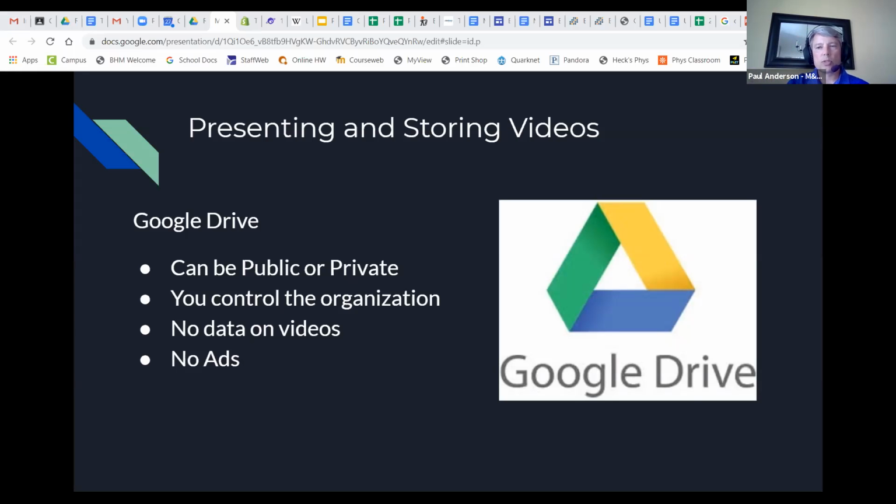Edpuzzle works in that same way: it takes a YouTube video and allows you to pause it and ask questions. I try to do that if I'm going to be more particular about keeping kids away from YouTube and just showing them the video instead.